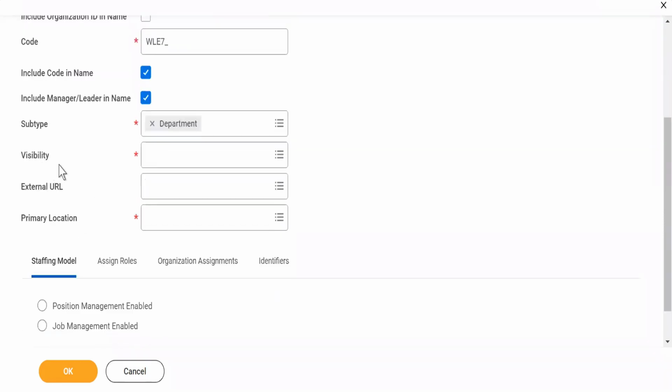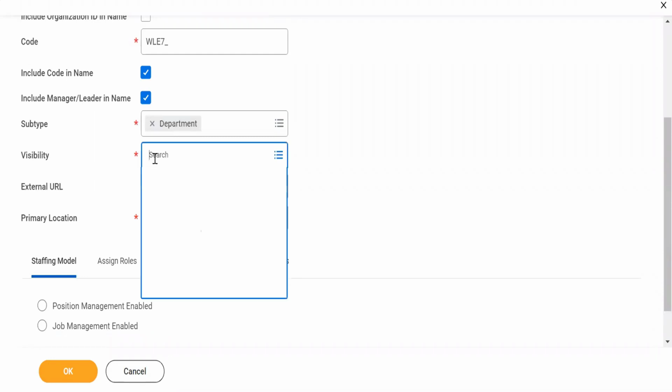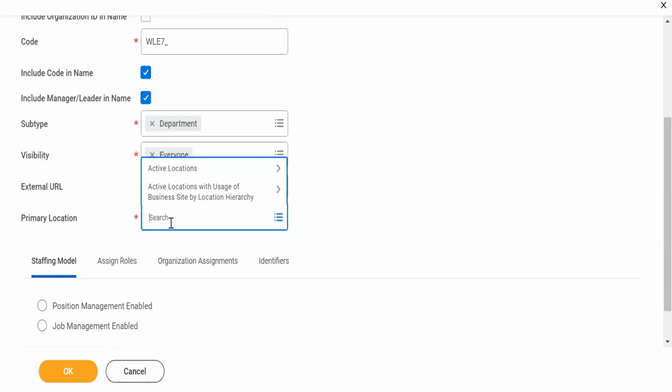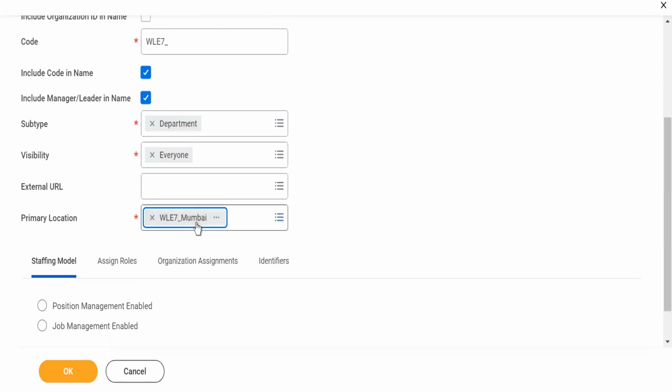And then the visibility. What is my visibility? It should be everyone. And now you see this option which says primary location. It is mandatory. I explained to you that all the predefined organizations that we have created, we are going to use them. Primary location is exactly the same thing. Whatever location we have created, we will be using it. And this is an independent location, guys. It is not under any hierarchy or something. That is something we have to remember.